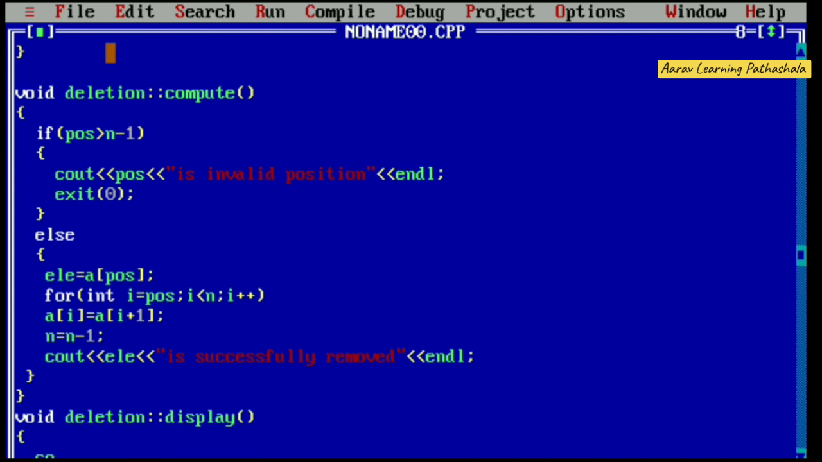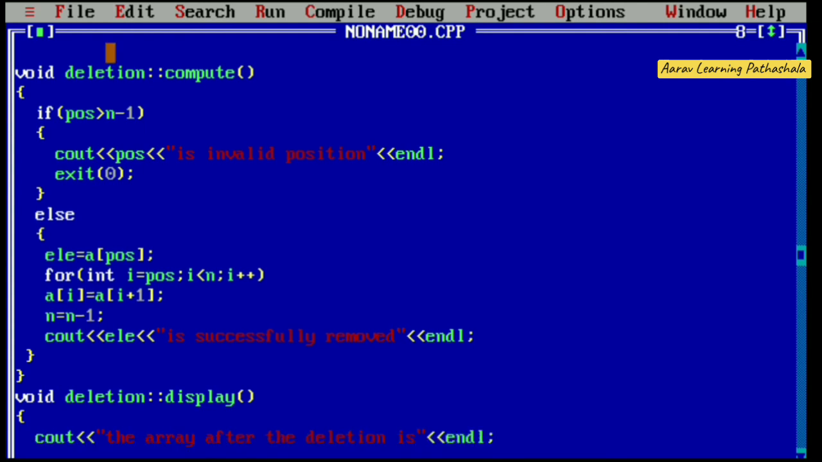Here we will display cout, insertion operator, inside the double quotes, the array after the deletion is. To move the cursor to the next line, once again end line function.